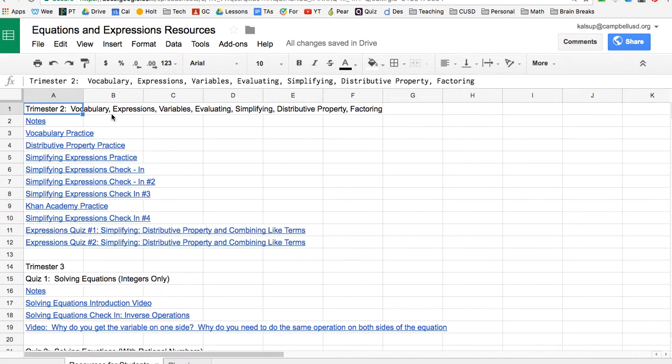So just to recap what we've done in equations and expressions in trimester 2, this is where we left off. We looked at vocabulary for expressions, variables, evaluating, simplifying, what those mean, and we really worked on simplifying expressions and using the distributive property.